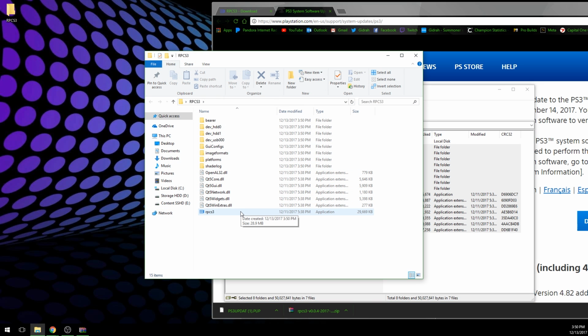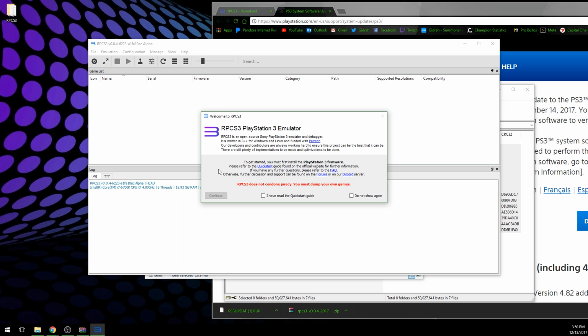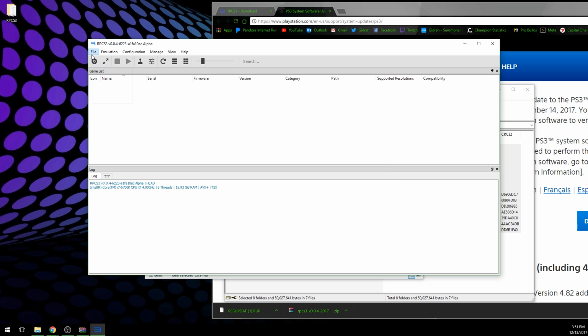Once everything's in the folder, you're actually going to just run RPCS3. And then it's going to show a message saying you should read the quick start guide, with a don't show this again option. And then in order for this to actually work, we need to install the firmware, because basically we're tricking your PC into thinking it's a PS3 using this emulator.